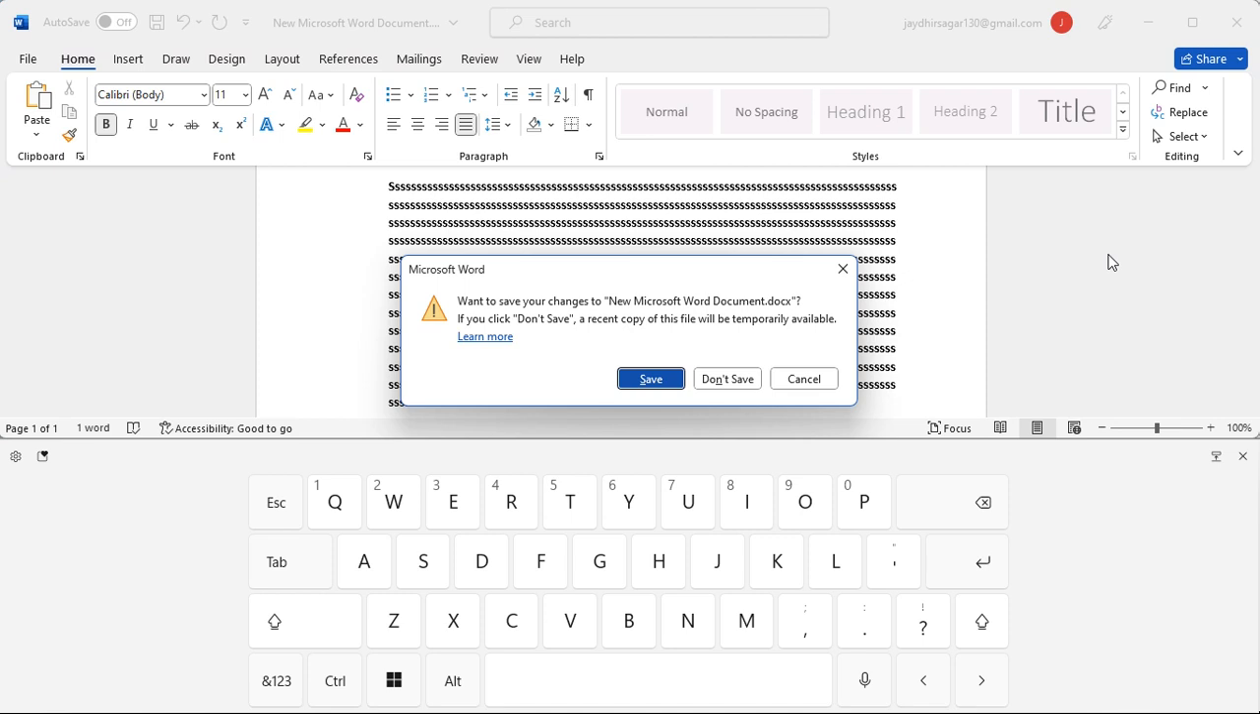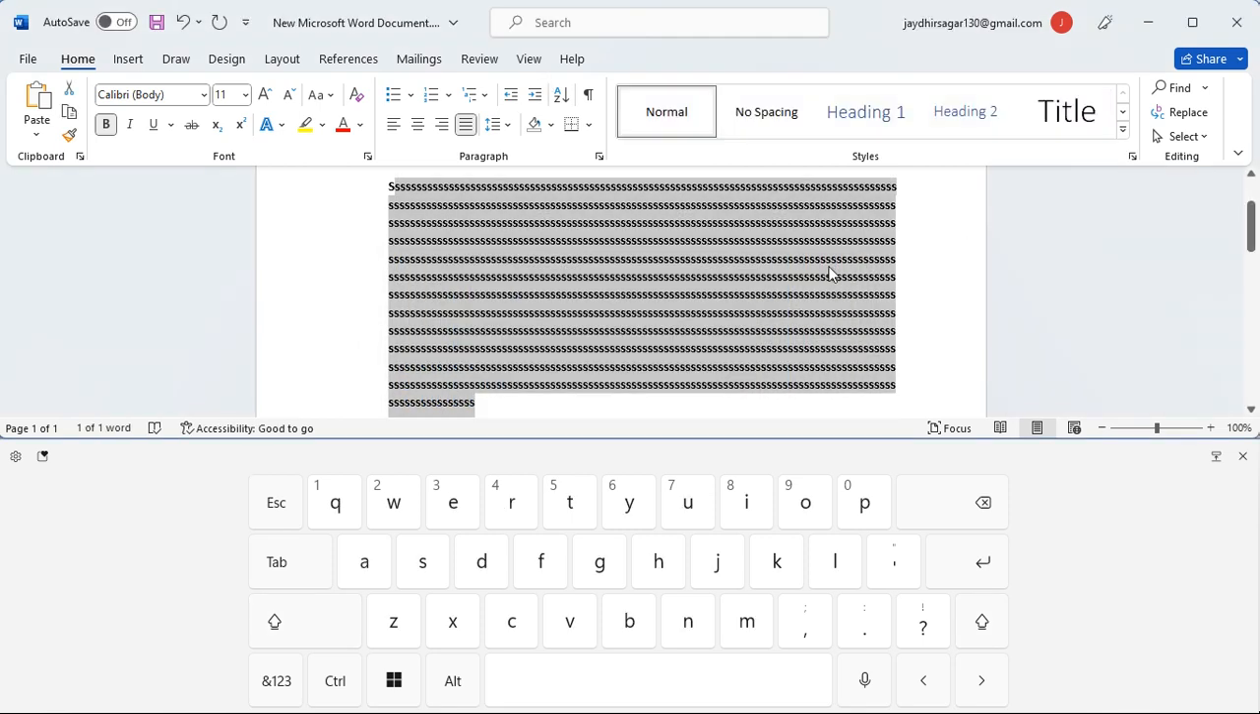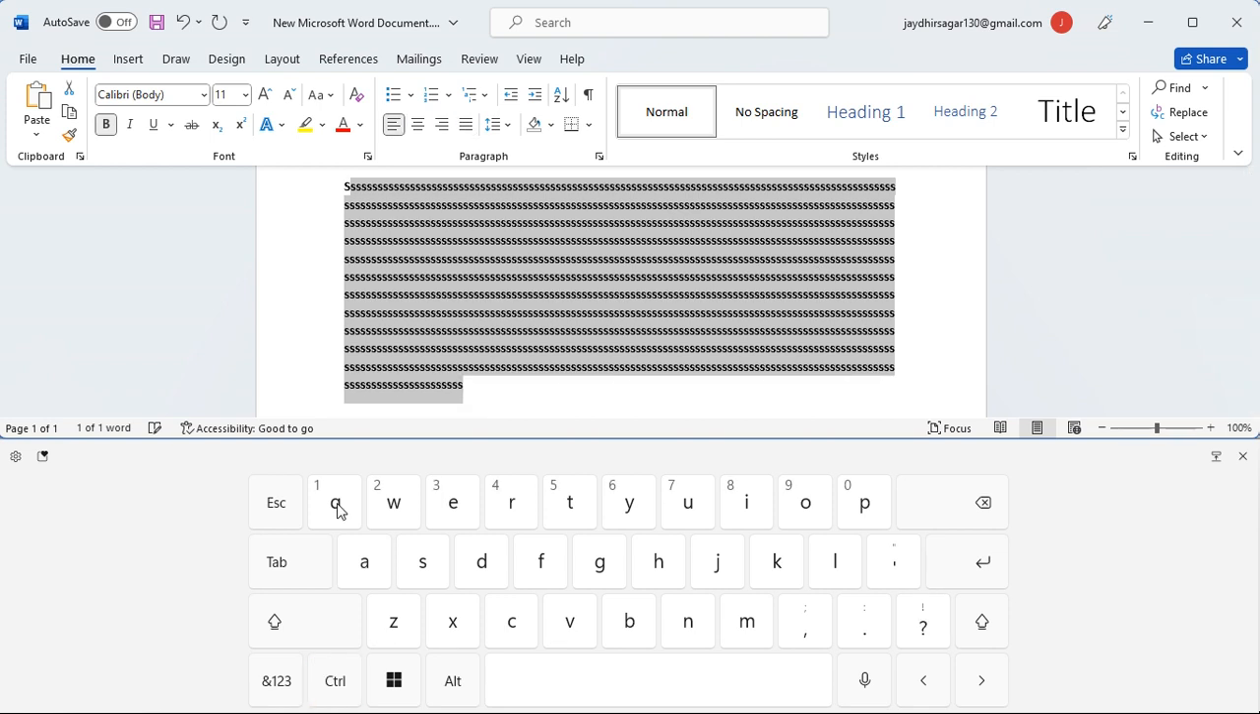And next, Q. Control Q. Control Q is to apply single spacing to a paragraph. Applying of single space. See here, how much spacing do we have? It has become single space.